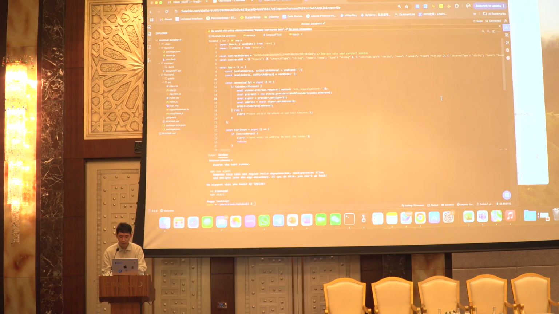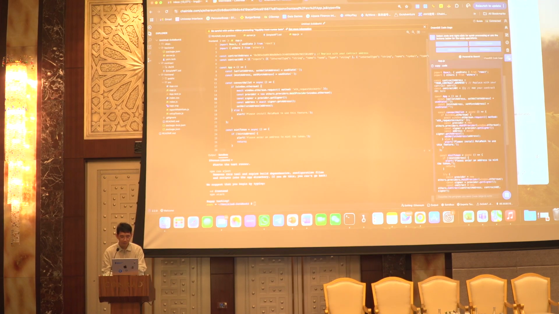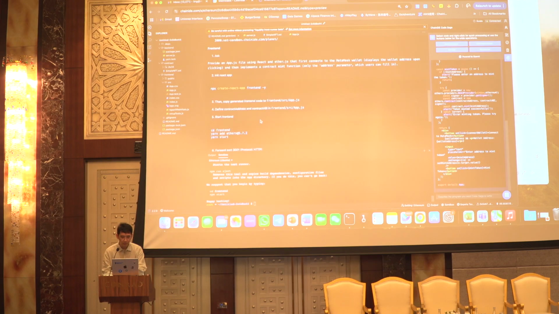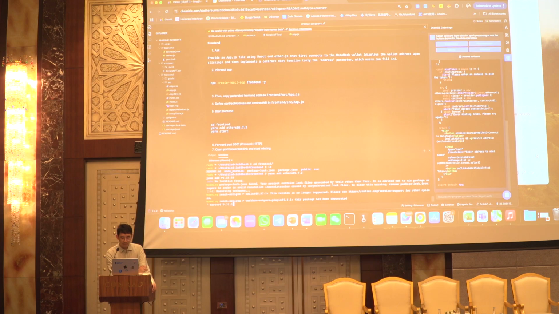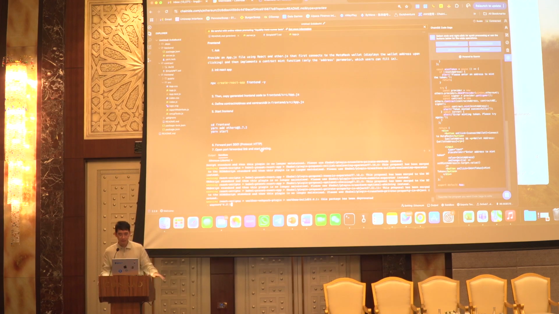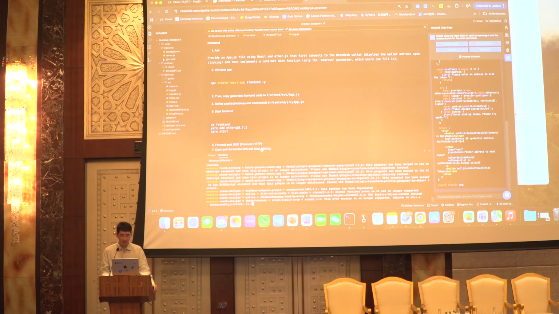So we just want to host this server. What we will do is go to the front end, and we add ethers 5.7.2. And we start the server. Then you can see the end of the whole demo.